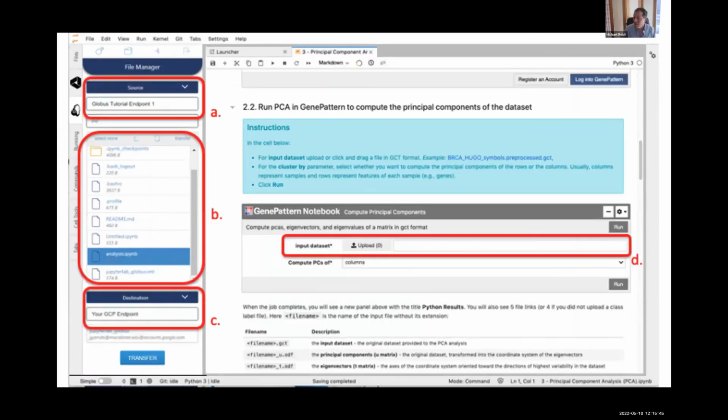Here we're illustrating the combined components of the Globus file transfer dialog within a JupyterLab panel. A and C here are the source and destination Globus endpoints, and B is a representation of the Globus file manager. And a user can click and drag a file directly from the file browser into an input box and have the data transfer done without the need to go to an external Globus file manager.